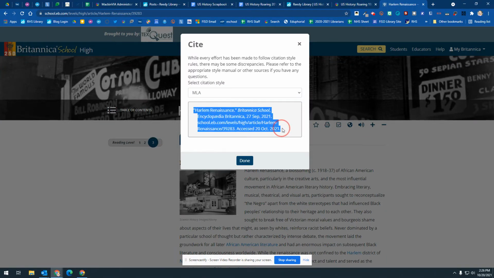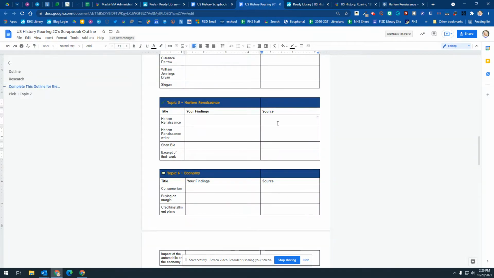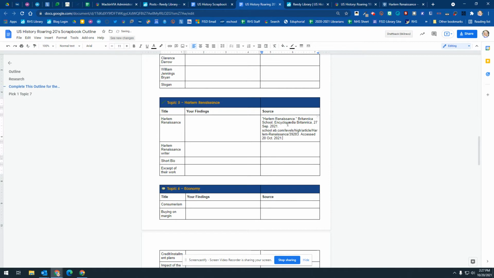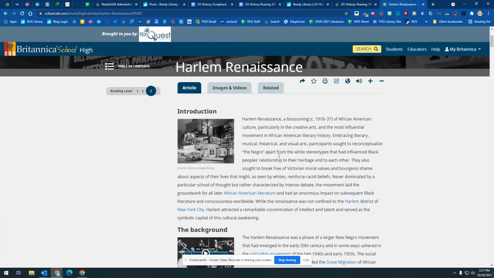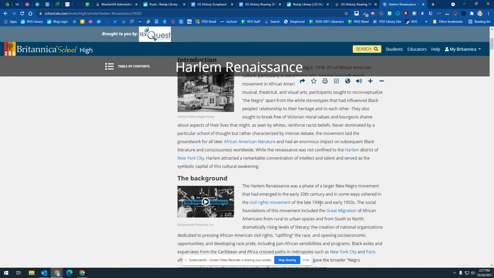I'm going to copy and paste this information right here, and I'm going to put it into my outline page over here. I'm going to put it here in this source, and then I'm going to put information here. What I do not want to do is just copy and paste things from here. What I want to do is find some information, right?